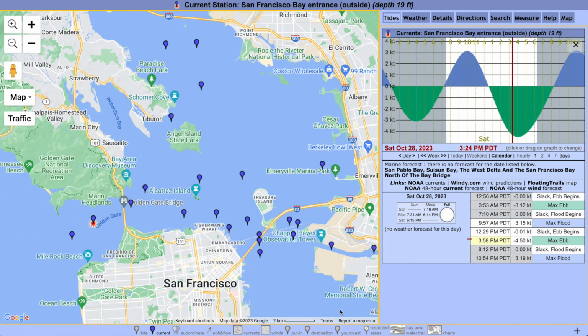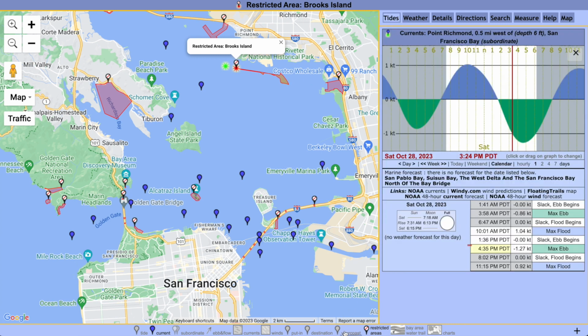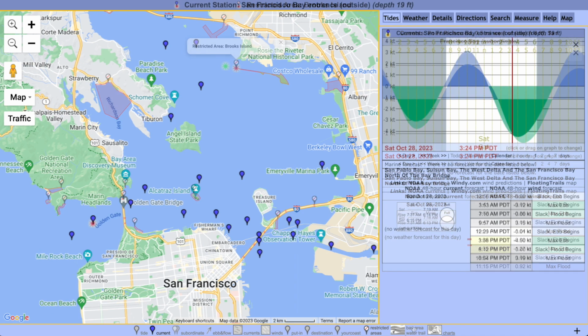Okay, back to the rest of the map key. The restricted area pin shows restricted areas. Clicking on an area brings up details in the info panel. I'll let you see the Help tab for your coast and the Bay Area Water Trail.